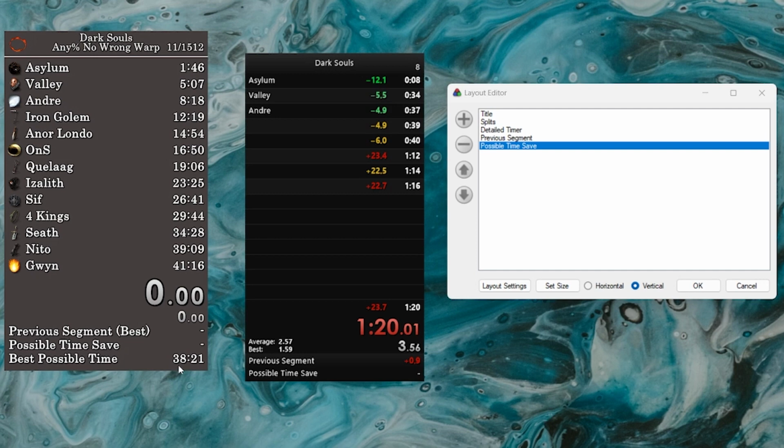I feel like this is the most important thing that you can have because it tells you how alive the run is. For example, you're in the middle of the run and you're like 20 seconds behind, but you look at your best possible time and it's still like a minute ahead of your PB. And you're like, okay, I'm behind currently, but if I play really well and I get lucky, I can still PB by a lot if I get close to my goals.